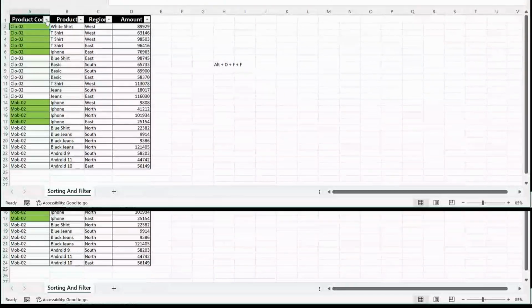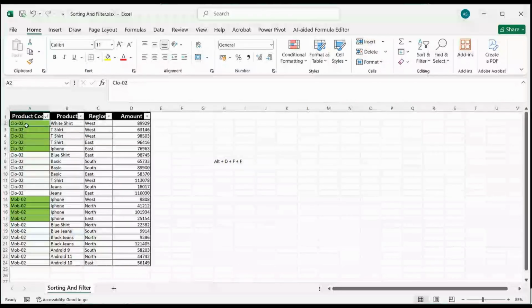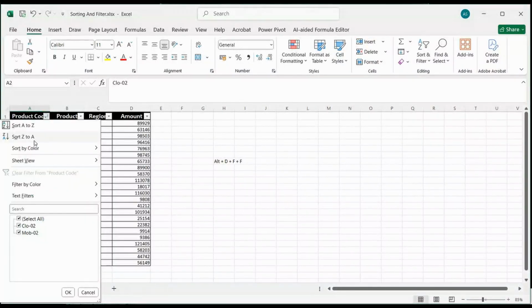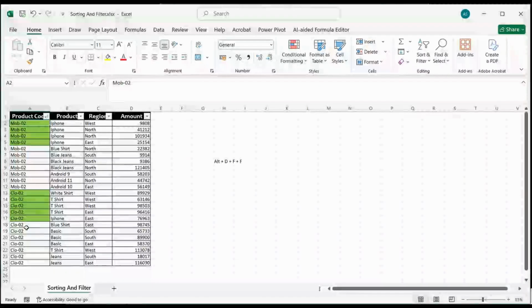So for that I'll come here and first I'll do it with A to Z. Click here. So it's already been sorted in alphabetical order like C, A, B, C. So C will come first, then M will come next. If I do it in reverse, which is Z to A, M will be first, then CLO, you can see, will be next.